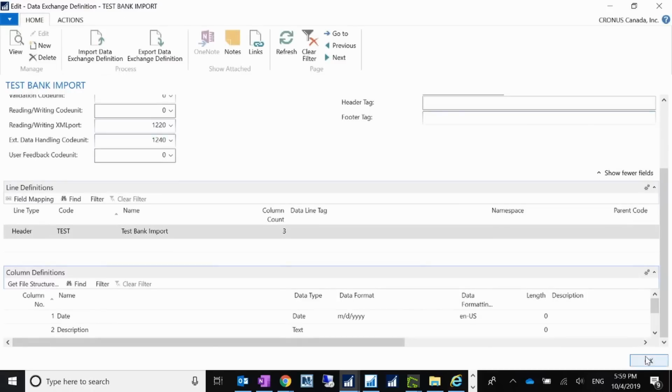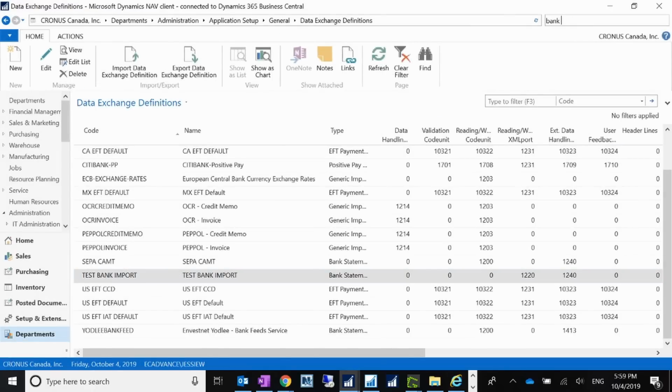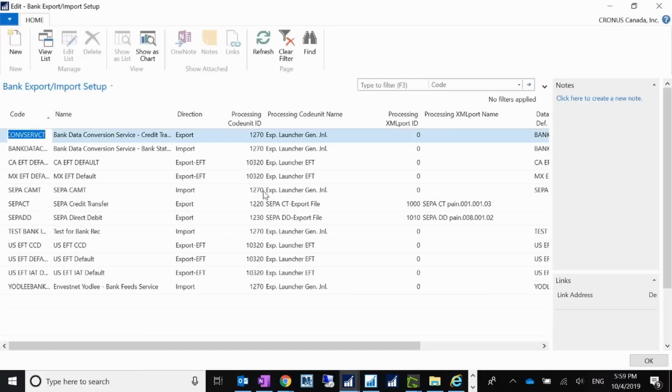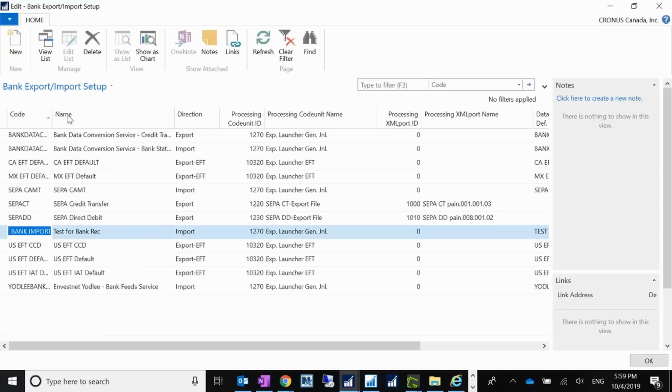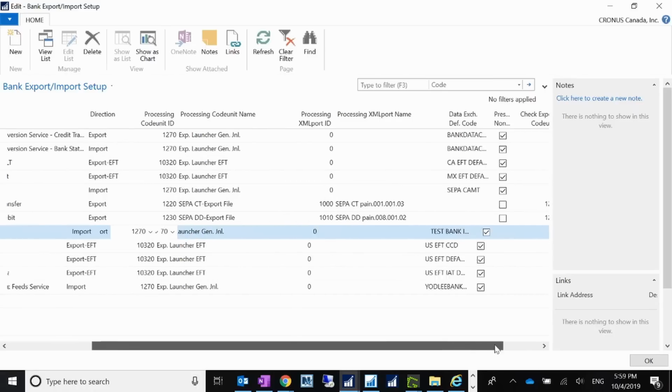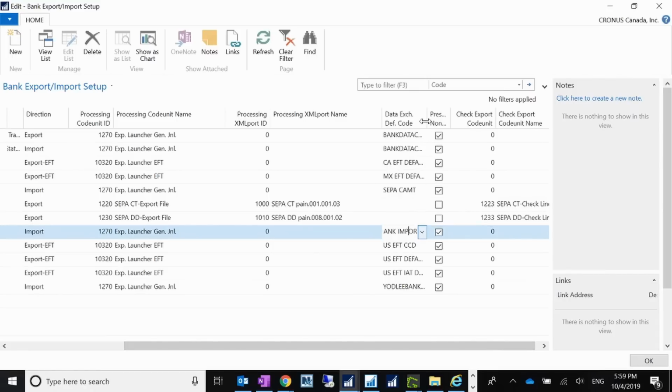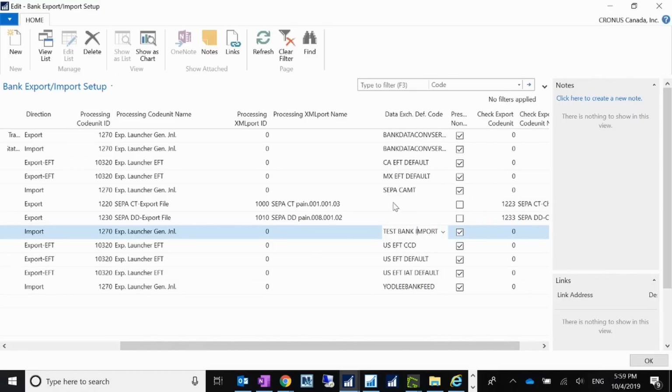After I did this mapping, I have to set up another thing called the bank import and export setup. We have to do this. In this bank import export setup, I have to create a format as well. So I created this test bank import, and then I tell the system it's for the direction import only. Then I tell the system the code unit I'm going to use, and the data exchange definition. Okay, remember we set up that definition code test bank import earlier. So I specify that. That's for the bank import export setup, so this is only used for the import.